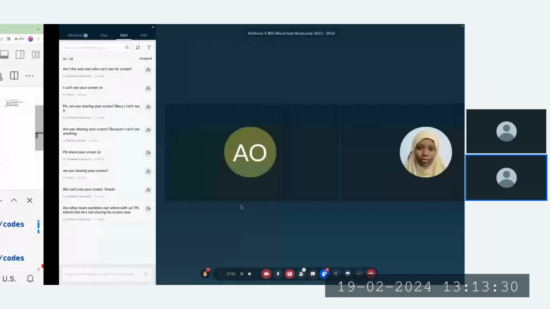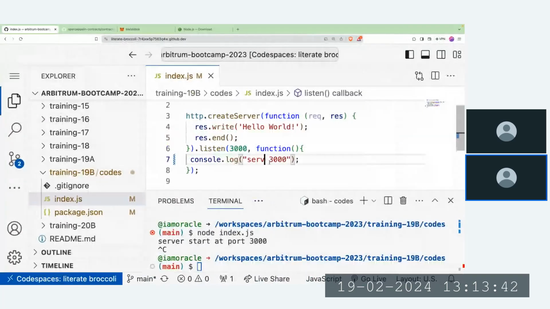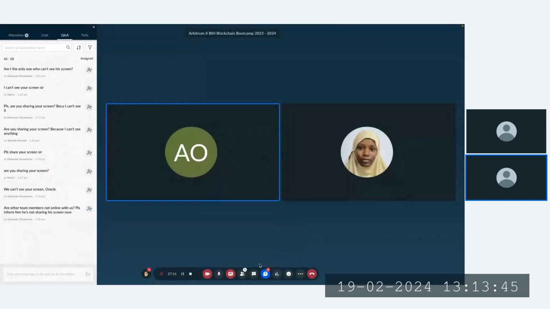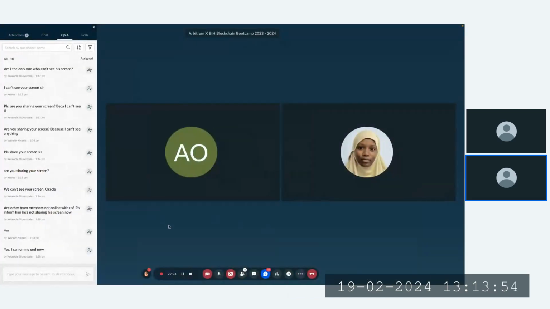I can come here and change the. Can you see my screen online, right? Can you guys see my screen now? Can you guys see my screen now? Yes, okay.